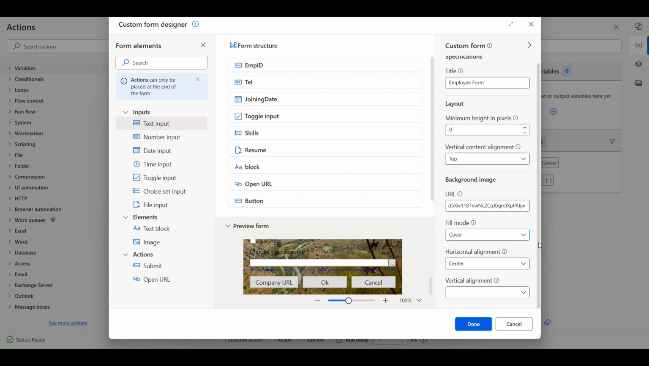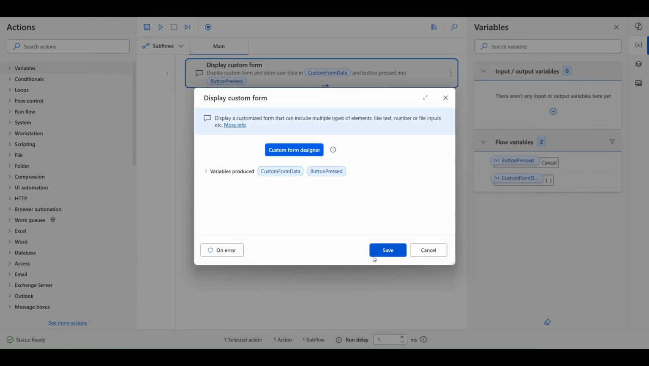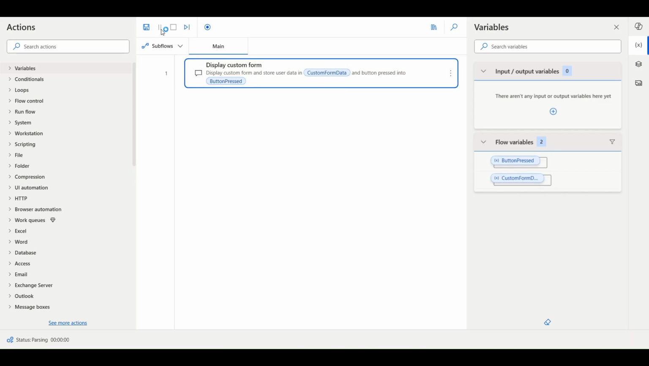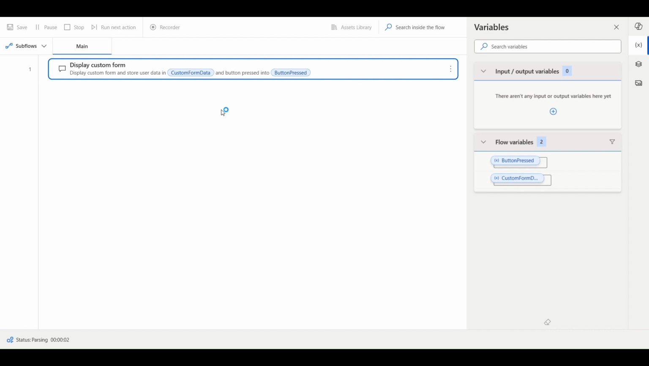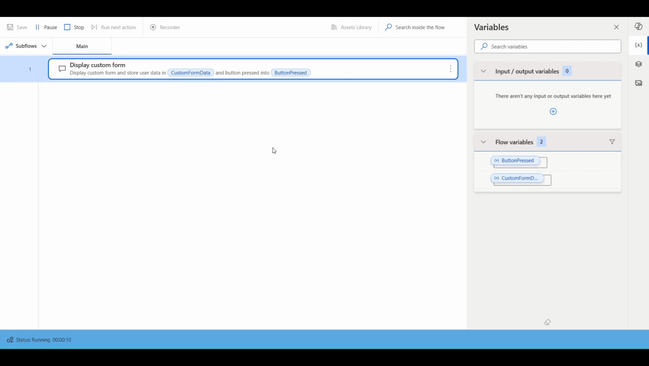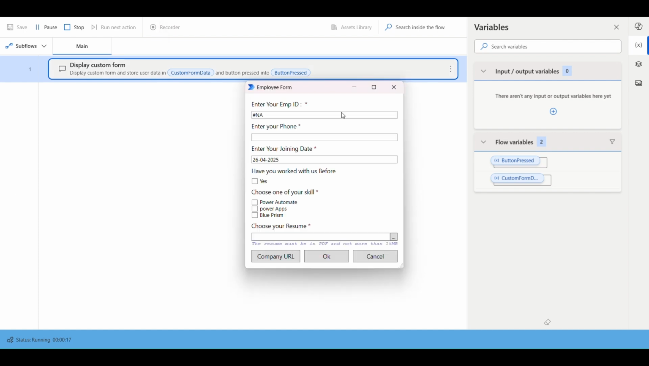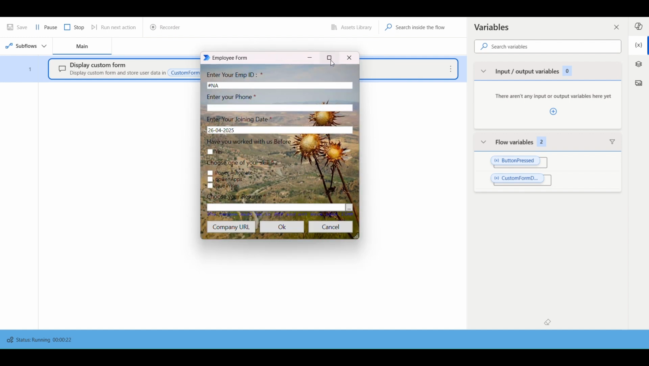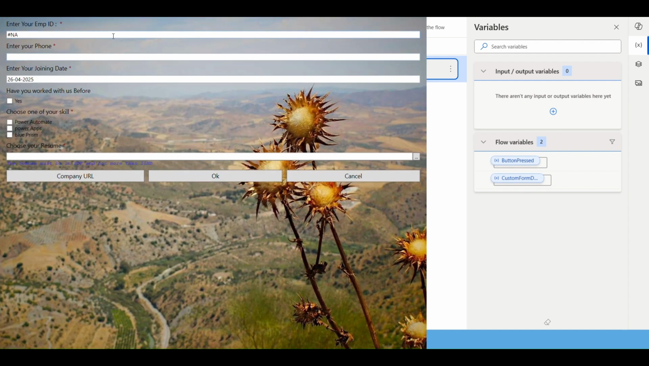I'll do it cover and center and click done, right? So my image is being added. Now your form looks more interactive to the user. So let us run this. Once the image is added, it takes some time to launch. It takes some time to load that image into your form. See, it took some time to launch it.